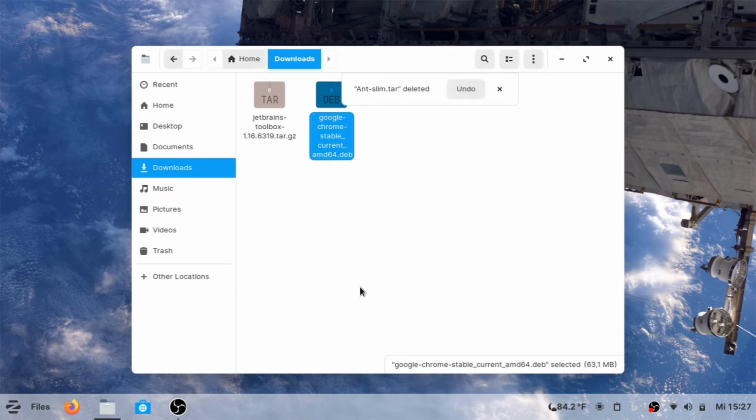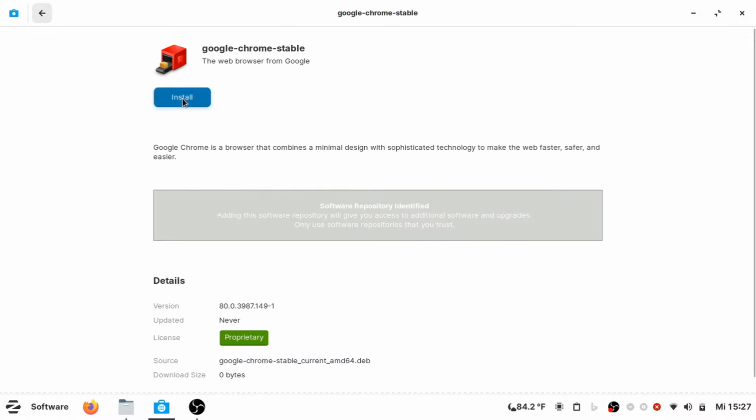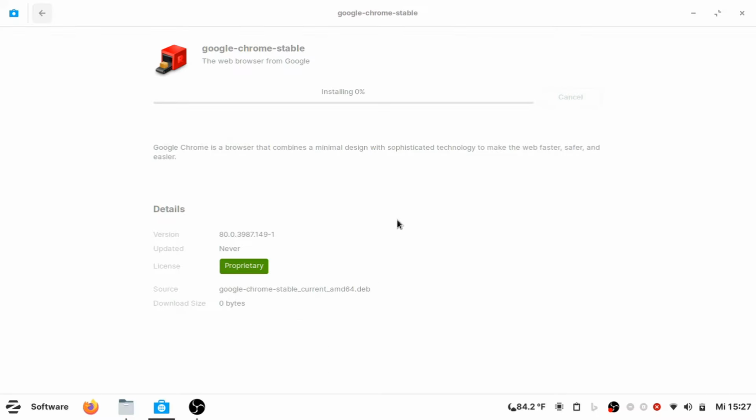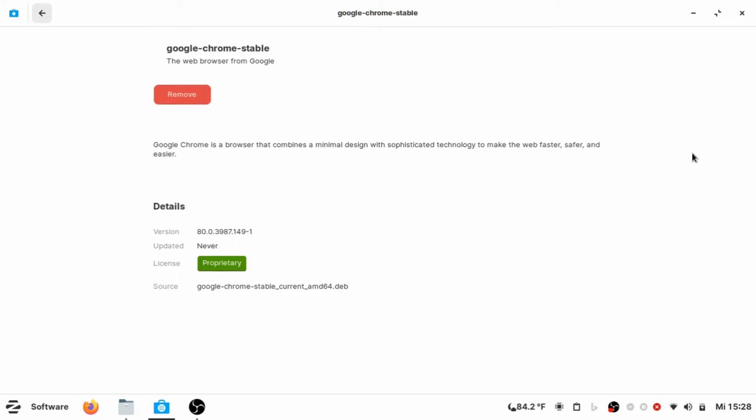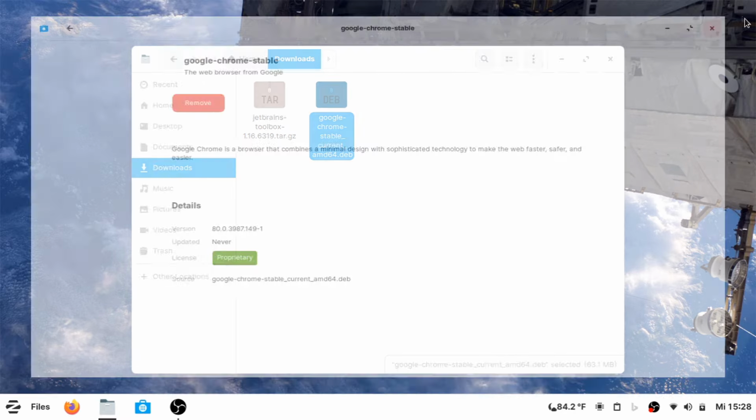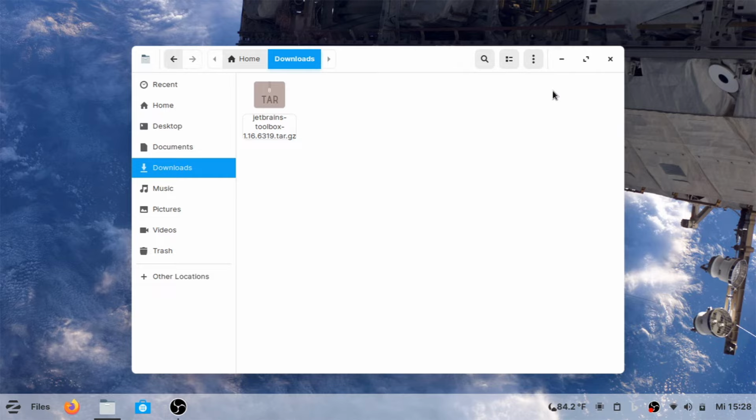Next, I will install Google Chrome. It comes in a standard Debian package. Now with Chrome installed, it's time to install JetBrains Toolbox.